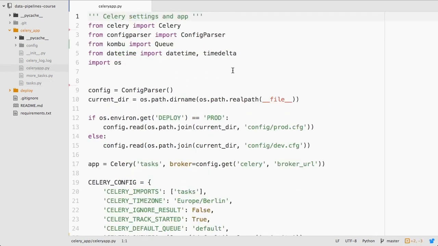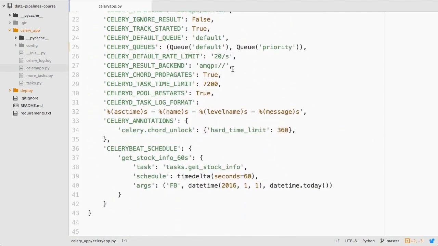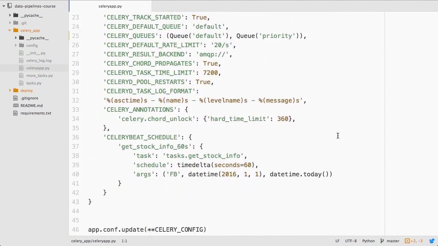So I'm going to open the Celery app, and I'm going to scroll down. When you use Celery beat, it uses this Celery beat schedule option in your configuration. And you can see here that I've created a new Celery beat task name, and that's get stock info 60 seconds. It has a task, a schedule, and arguments. And here's where you'd pass in the task name, you'd pass in the schedule, and you'd pass in arguments that you want to run on that cron.